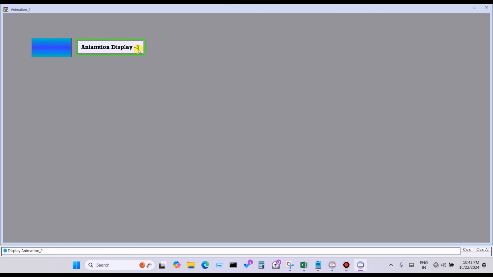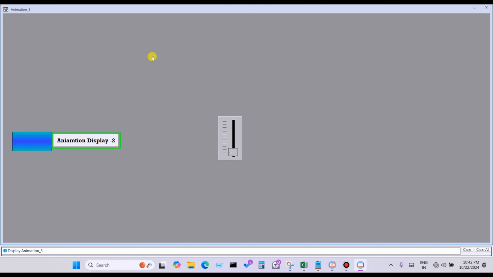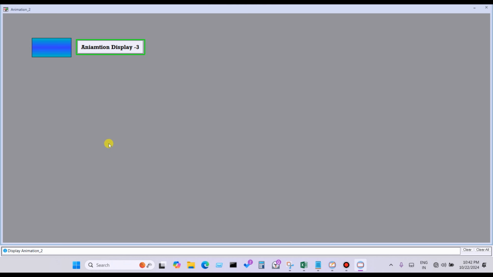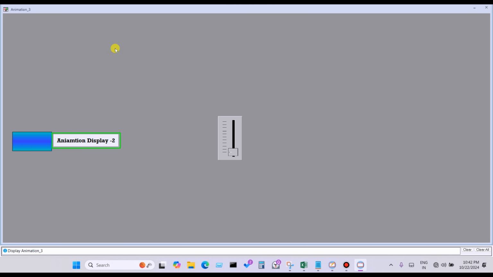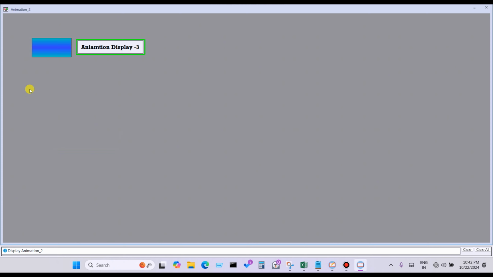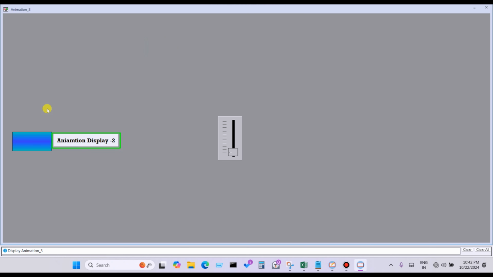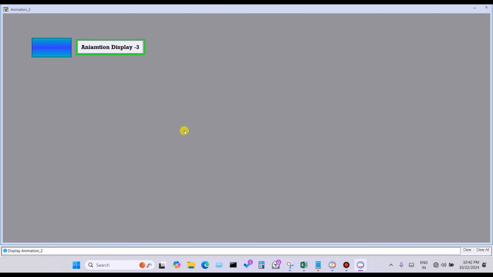Click on animation display 3. You can see animation display 3 is open. Again animation display 2, animation display 3, rectangle, animation 3, animation 2. So you can use touch animation anywhere.